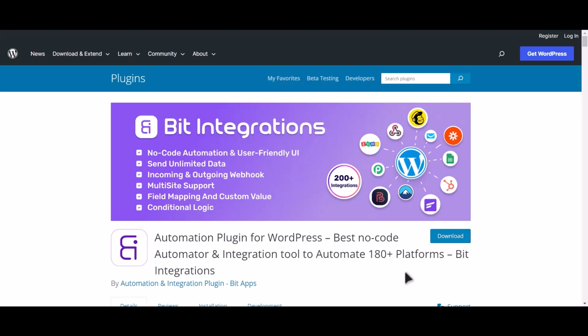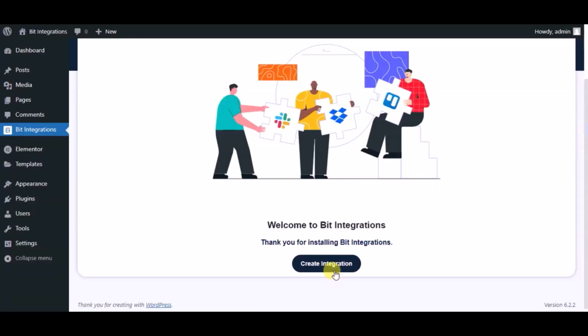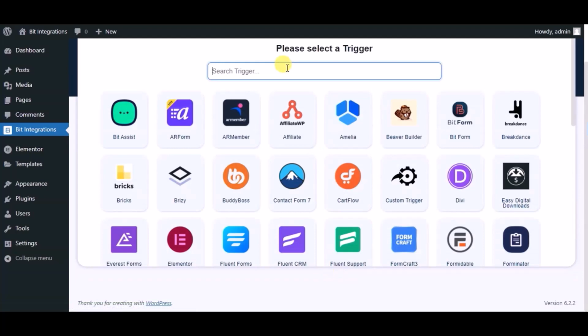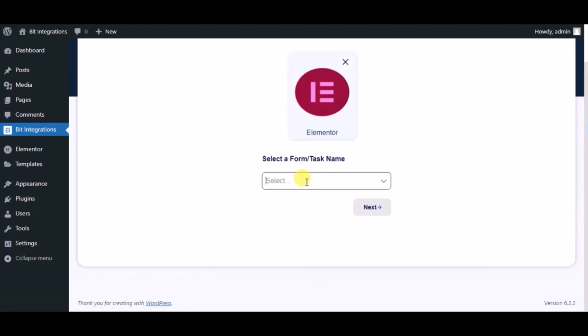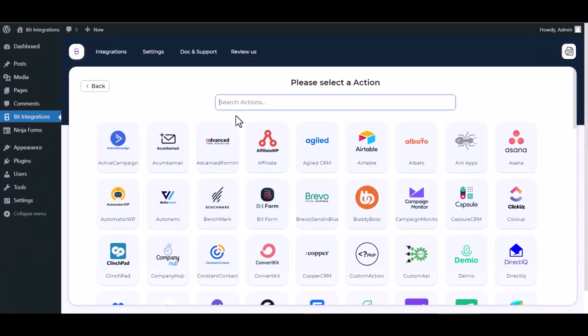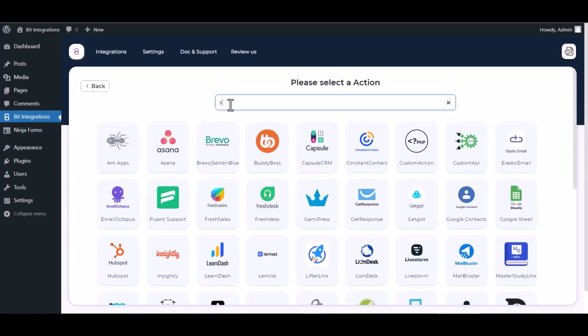I am utilizing the Bit Integrations plugin to establish a connection between these two platforms. Let's go to the Bit Integration Dashboard. Now click Create Integration. Now search and select Trigger, which is Elementor Form. Select a form. Click on Next. Search and select Action SuiteDash.